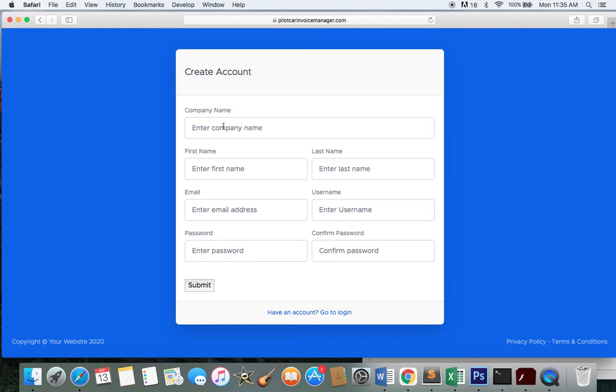Company name. Company name is very important. It's used for invoice creation, so make sure you get that spelled correctly. Let's create a company here. We'll call it Pilot Sub Company.